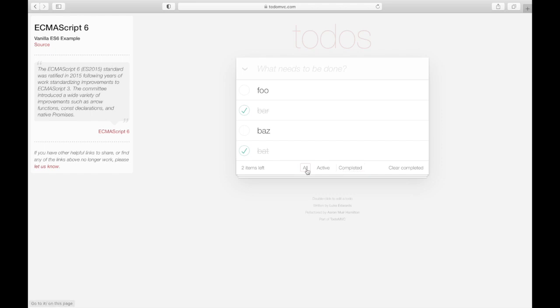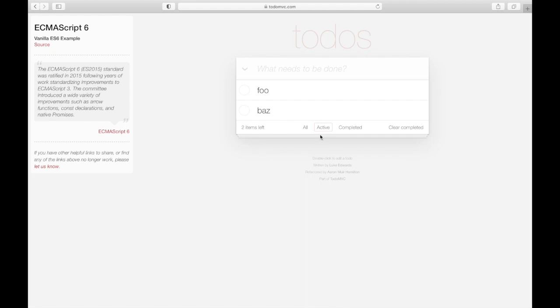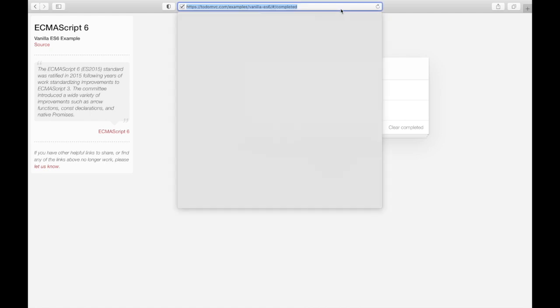We have all, active and completed, and these are filters, so when I click active I only see the ones that are not done, and when I click completed I only see the ones that are done. But it's not just that. If we look in the URL, you see here there's a hash, there's a completed. If I click active, same URL with a hash, but now it says active.